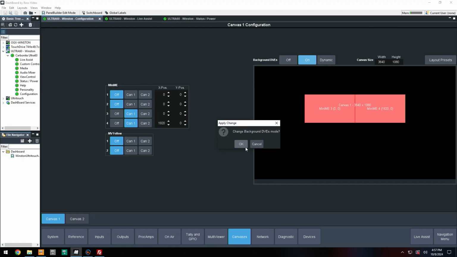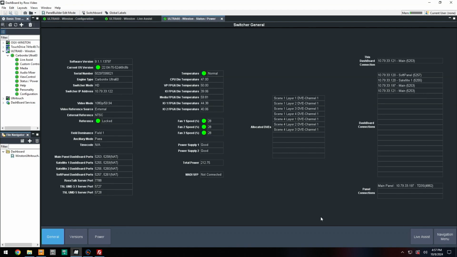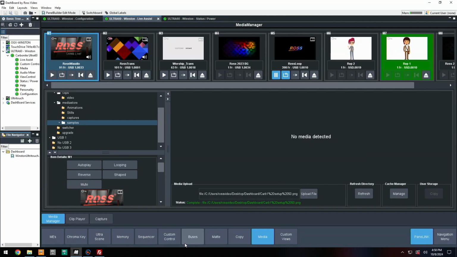So when we turn on background DVEs, this configuration is going to allocate 2 DVEs and reserve them. At any time, if you jump to the status menu, you will see that DVEs are currently being allocated. And now the moment we select a source in the background, because currently it's color black on the canvas, it is going to scale that source across the video.